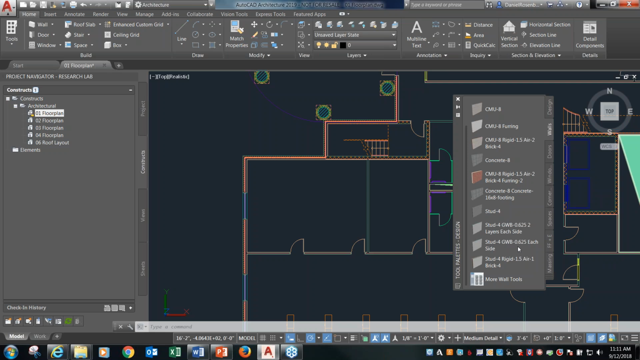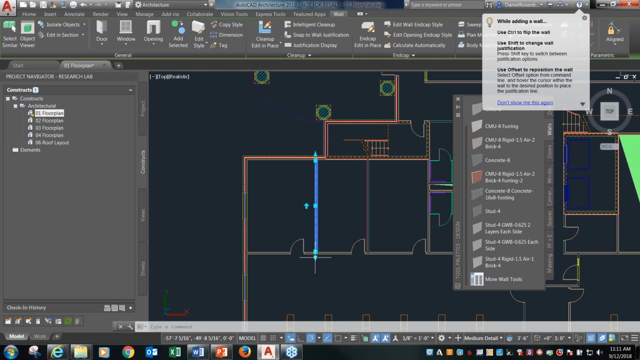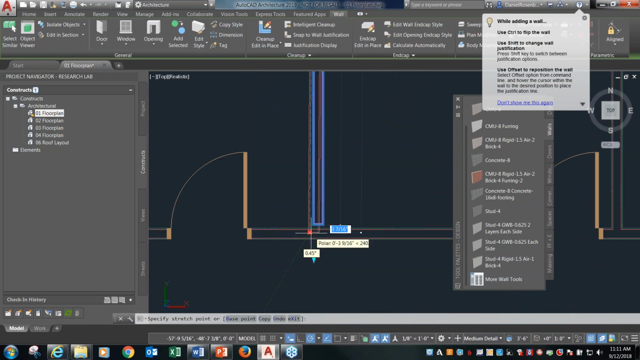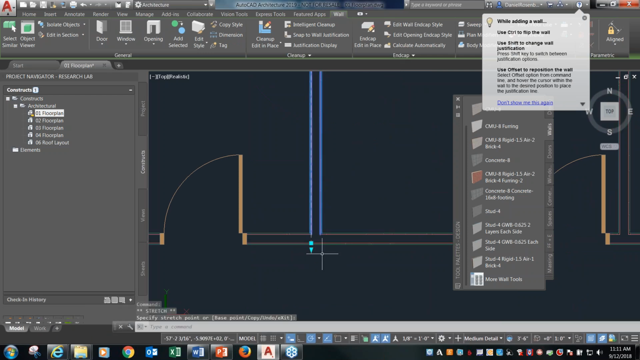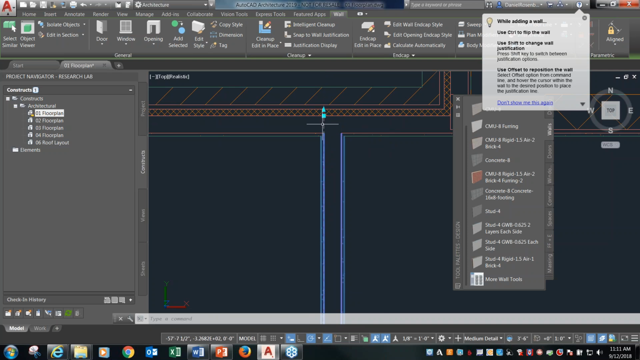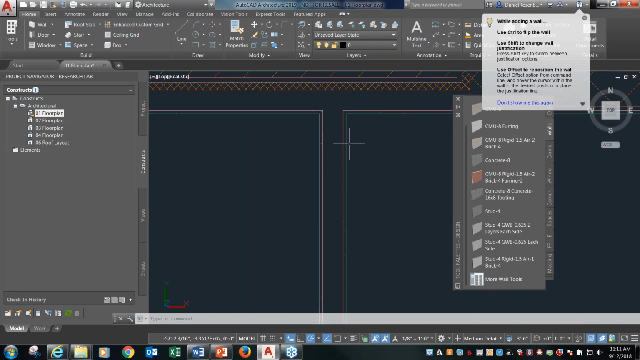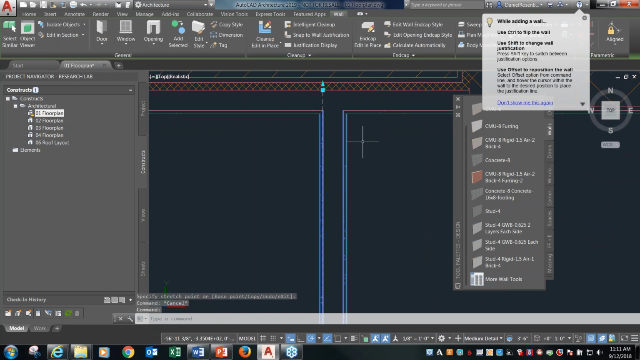stud with gyp on either side. I can drag this into my model, click where I need it to go, add it in here. I'm going to draw it in a little more. And you can see it'll automatically connect. If I'd been zoomed in a little better, it would have connected for me. So if I zoom in here, you can see all the layers, and it's actually a real modeled element.